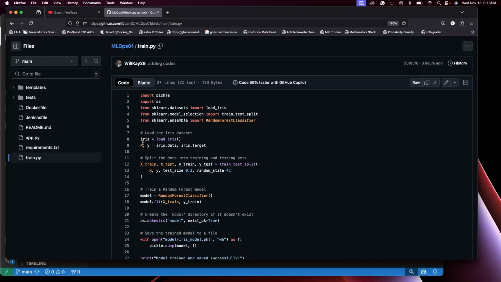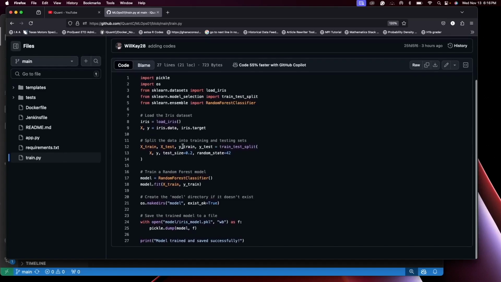So we load the iris data set, and then we will split it into training and test sets. Now we will do this randomly, and the test set will have a size of 20%, and the 80% will be for training. And then we will train a random forest model on our data. Now this command is going to check if the directory model exists in our working directory. If it doesn't, this command here will create it. And when you look at the content of our repository, there's no directory here called model. So this will create it.